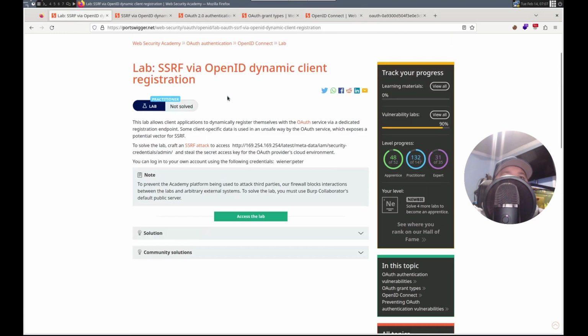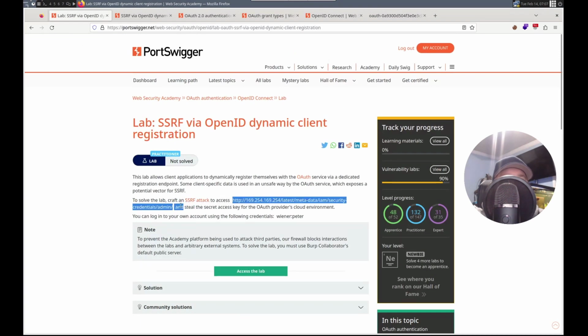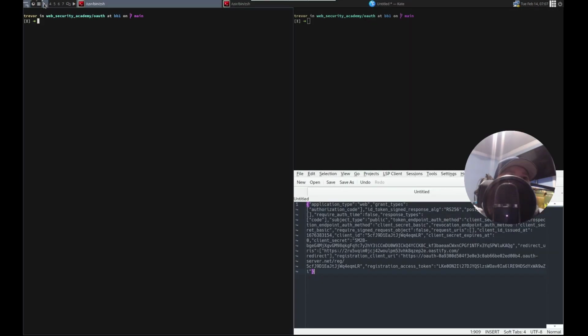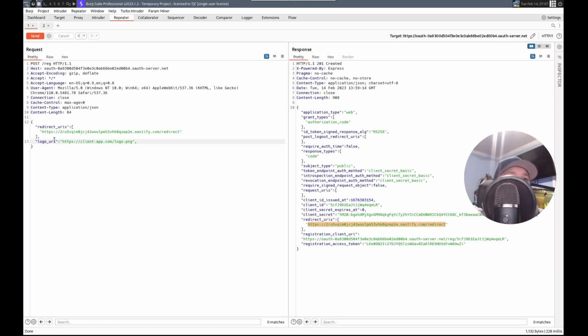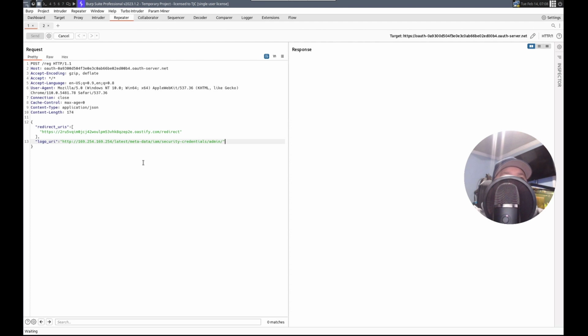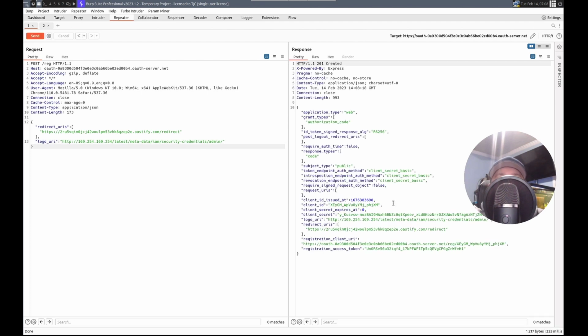So we're gonna go here and here. Copy. 3 repeater. Throw that here. All right. Let's register this one. Failed to parse the request body. Oh, don't be so annoying, JSON.